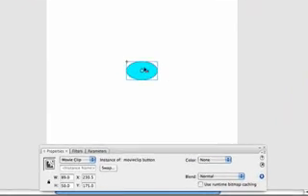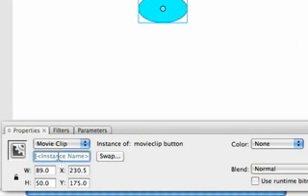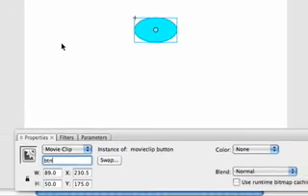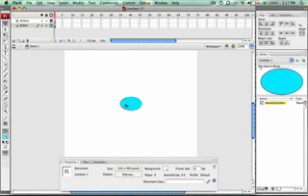So now, select your movie clip button symbol, and give it an instance name of btn. And an instance name, just if you're not familiar with that term, just means it's a name to refer to your symbol or object in ActionScript. That way you don't have to do all the actions on the symbols.